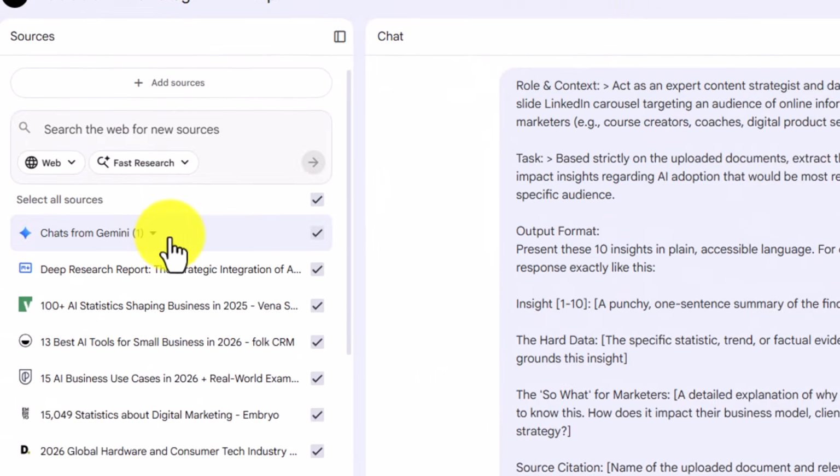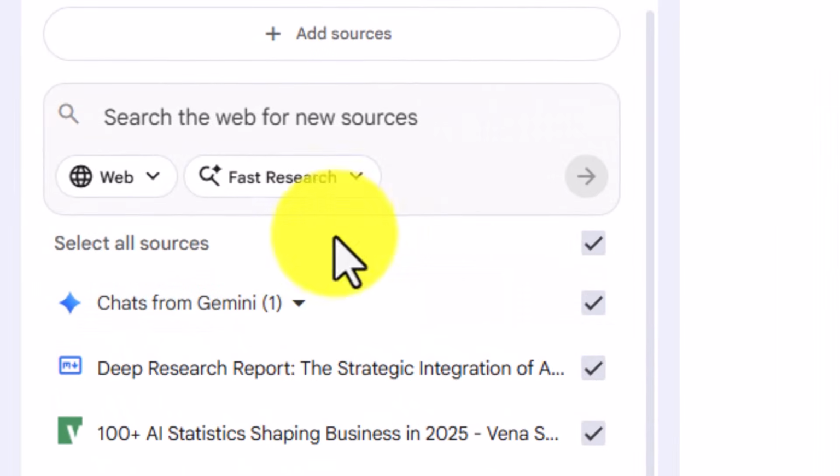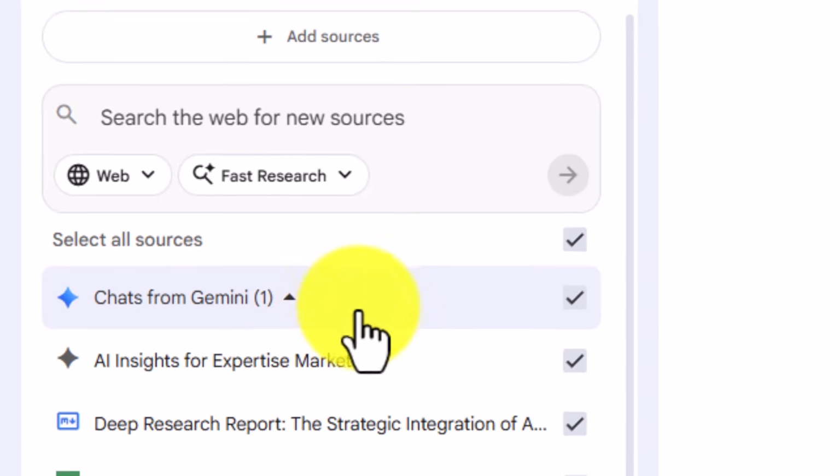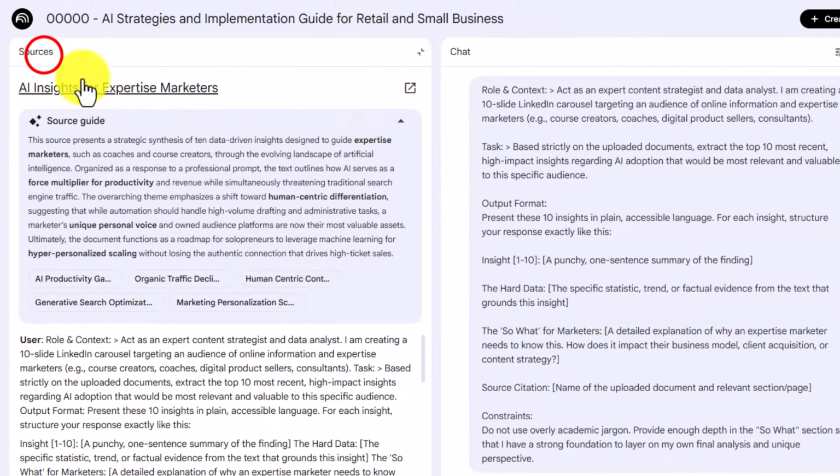Now, one of the things you'll notice here inside of NotebookLM is that one of the sources that can be used is the actual chat where you interacted with your NotebookLM notebook, and you'll see that chat here. So you can pull all that information in here.